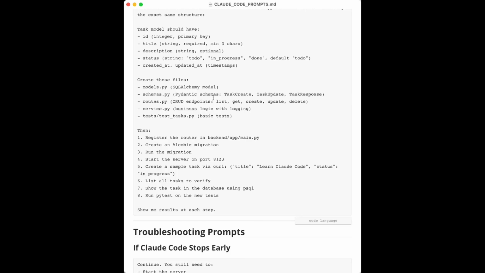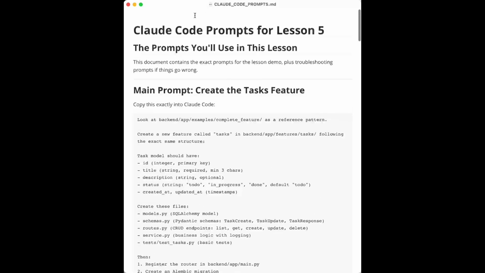So I'm going to create a repository for the lessons. And in that repository, I have folders. For example, I have folder lesson 5. And in that folder, I put this particular document along with some other documents that maybe I think will be useful in completing this lesson. So we're going to get back to Claude Code now and complete our lesson.